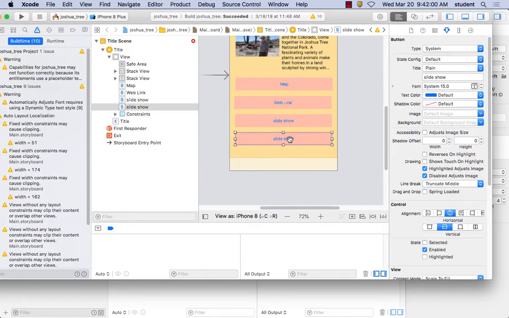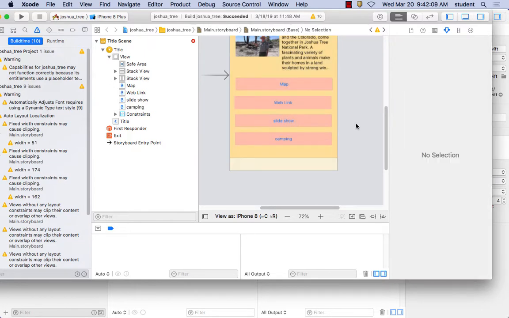And we're going to do camping. And then we're going to do activities too, right? Okay, it doesn't really matter. But that's what I have so far. I have four buttons. So if you remember, to make a second screen, you use a view controller. Right, a view controller.